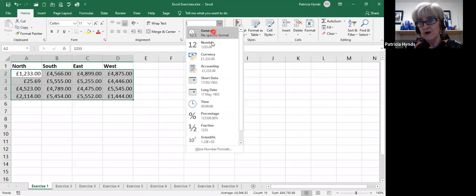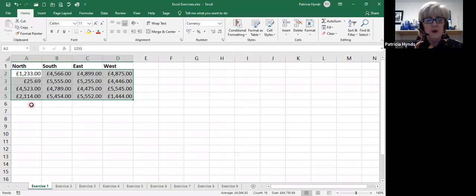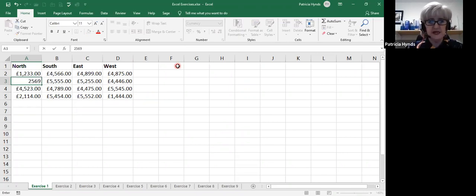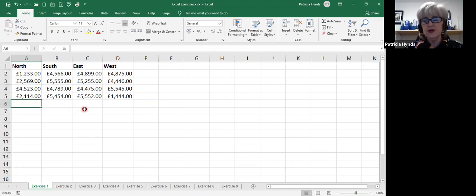There are other formatting options that you have there, and we'll look at some of those later. Now, we're going to go in and do our first calculation. So I'm going to bring this figure back to what it was, 25.69, and press the enter key. Now, we're going to do our first calculation to add up all the figures for the North region.